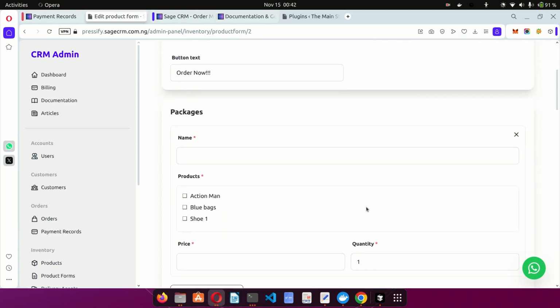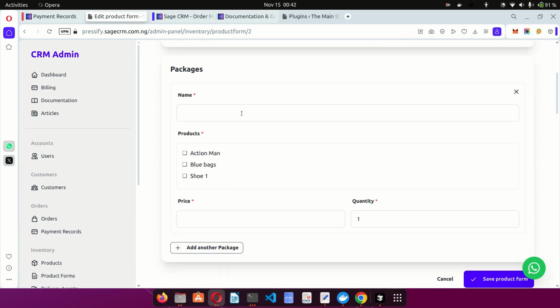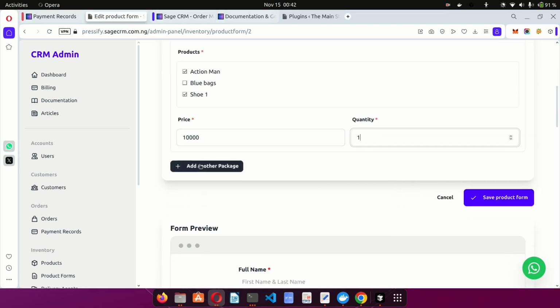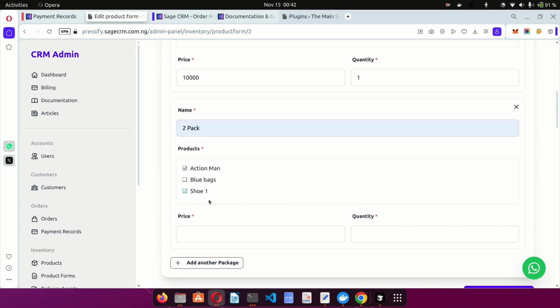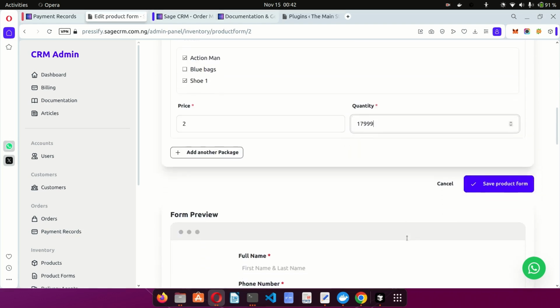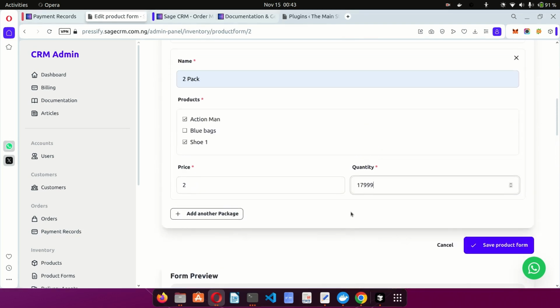So you just scroll down, and then you can set up your packages, depending on what you are selling. So let's say I have a package called one pack, where I sell one action man and then one shoe. The price of this is 10,000. The quantity they get is one. They get one action man, one shoe. Then I click on this button to add another package called 2-pack. In this one, you get 2 action men and 2 shoes, and the price is 18,000. So that's it. I only have 2 packages.